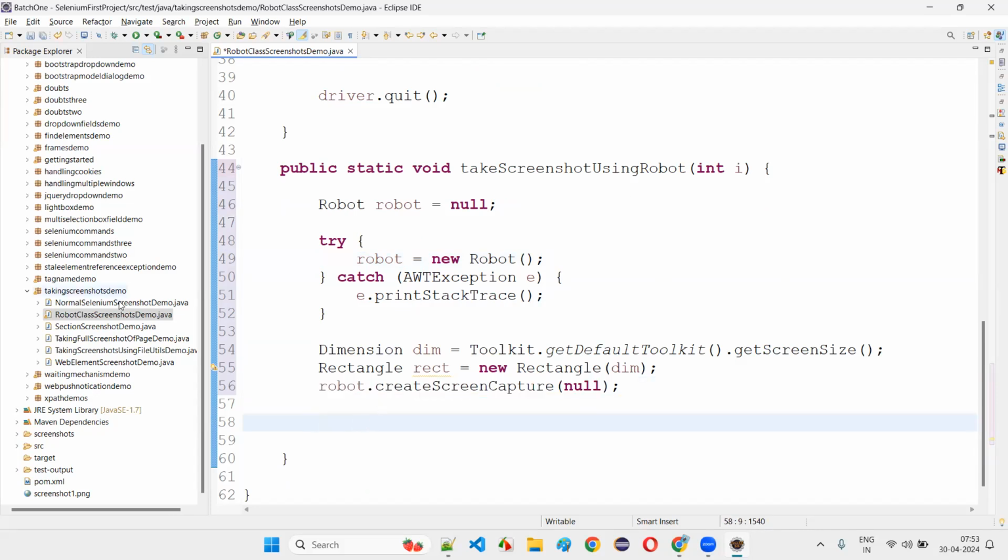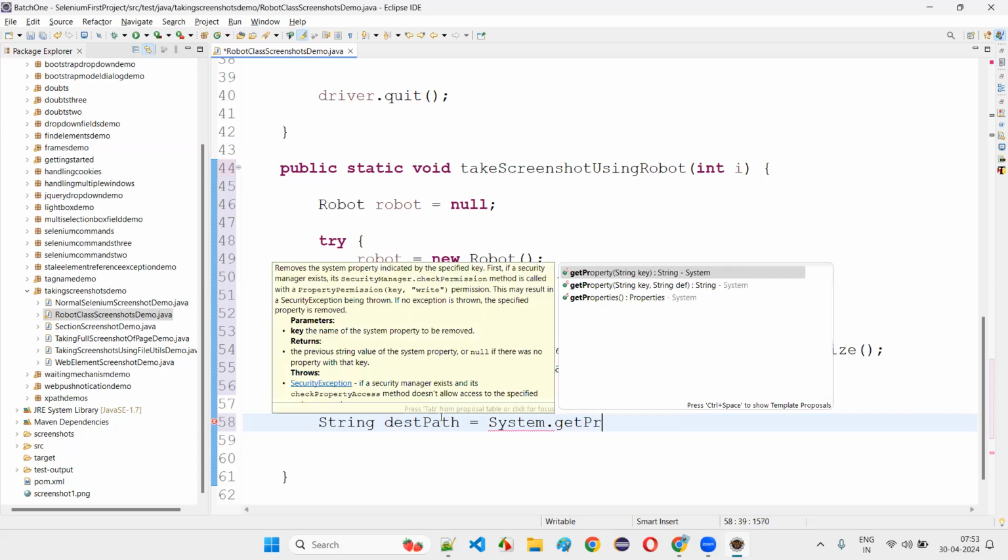Now I want to copy that screenshot into a particular location. How do I copy that screenshot into the screenshots folder here? For that, String destination path, I'll write test path is equal to, here it is better to write System dot getProperty, guys, to get the project.